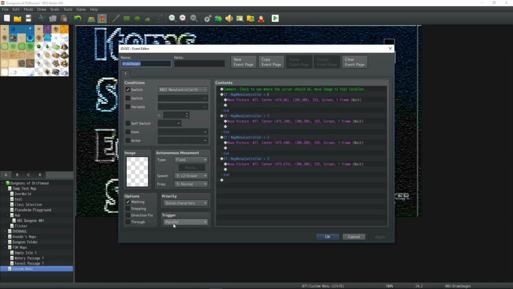This time it's a trigger of parallel process. What we are doing here is we're checking to see where the cursor should be and move the image to that location. In order to tell where we want the cursor and where the cursor should be, we're going to use a variable to control the locations of each item.